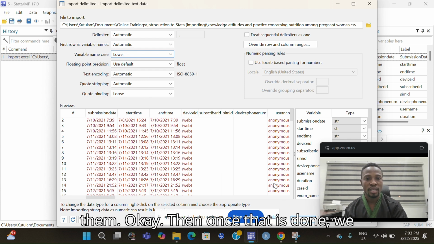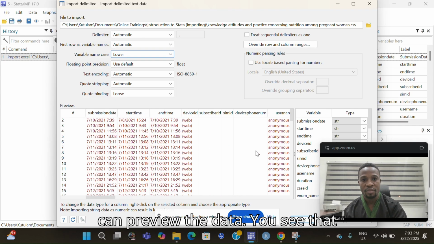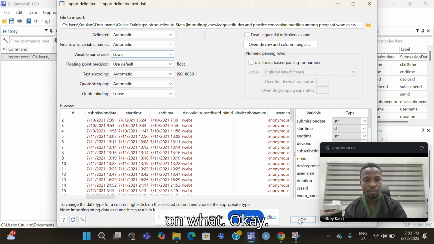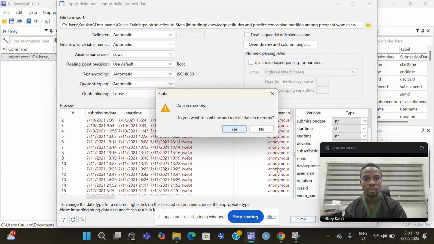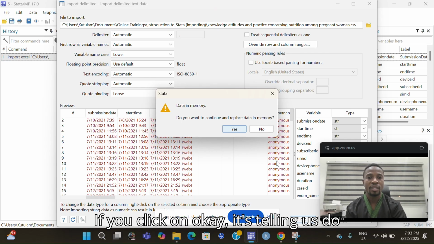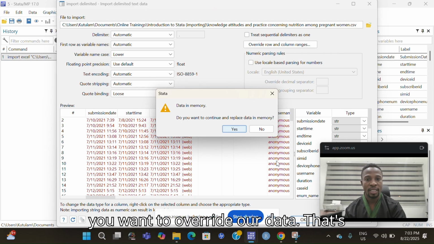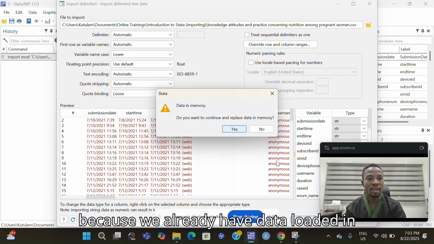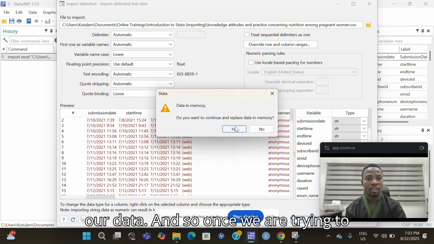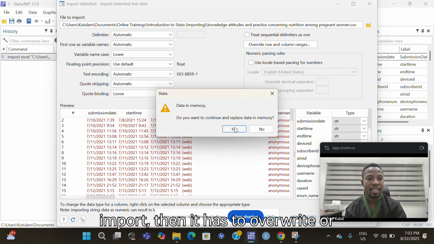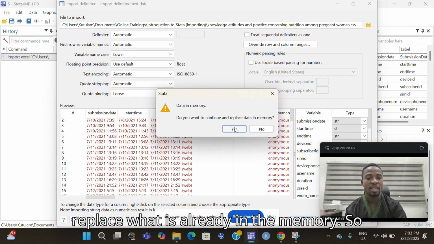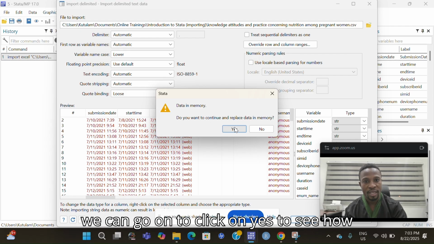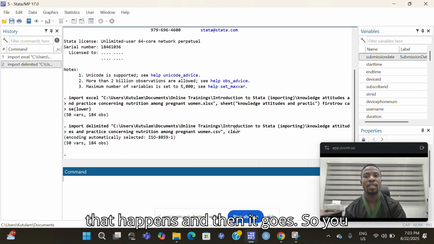Once that is done, you can preview the data. You see that everything is okay. Then click on OK. It's telling us it will overwrite our data, because we already have data loaded in Stata, and once we try to import, it has to replace what is already in the memory. So we can click on yes to see how that happens, and then it goes.